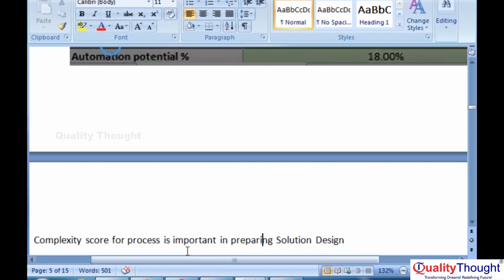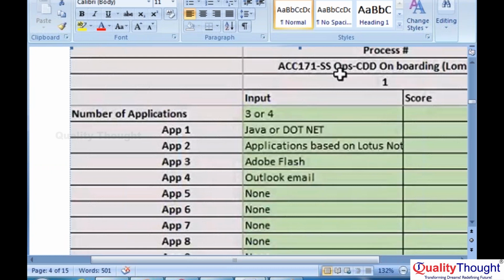Complexity score for the process is important in preparing the solution design. How complex our process is, how many systems we have, see the parameters, how many applications we have. Architects consider so many points. They decide the complexity of the process automation. Based on that, they propose how much time we need to develop this project, how many resources we need to work on this project, and how to automate this project.